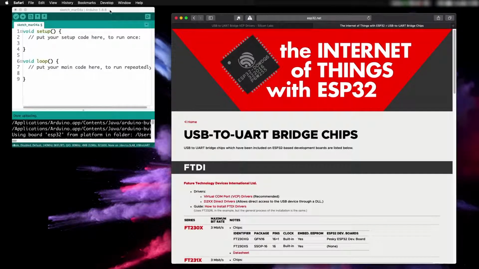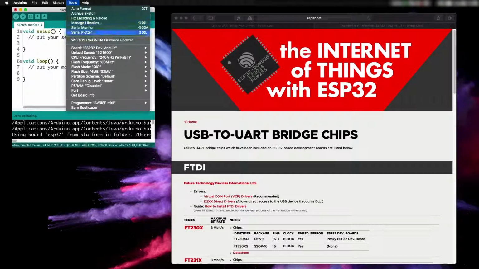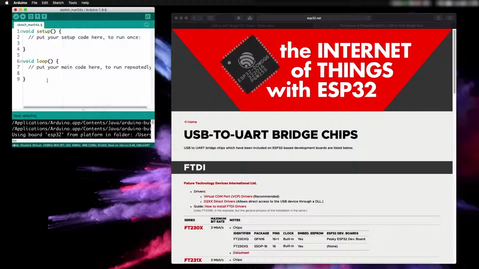In my case, I plugged in my development kit via USB to my computer. Then I went to my Arduino IDE, had a look under Tools and Port, and I couldn't find the port to which my dev kit is connected. So with a little bit of work in the documentation of this board, I discovered that I need to install the CP2102 driver for Mac OS.